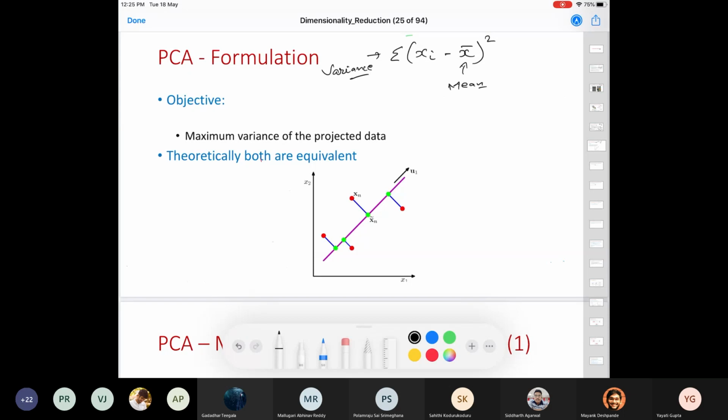So let's say what I've done is I have standardized my data set. From each feature, I have subtracted the mean. This is the representation of my standardized data set, and it is just a representation of my data set.